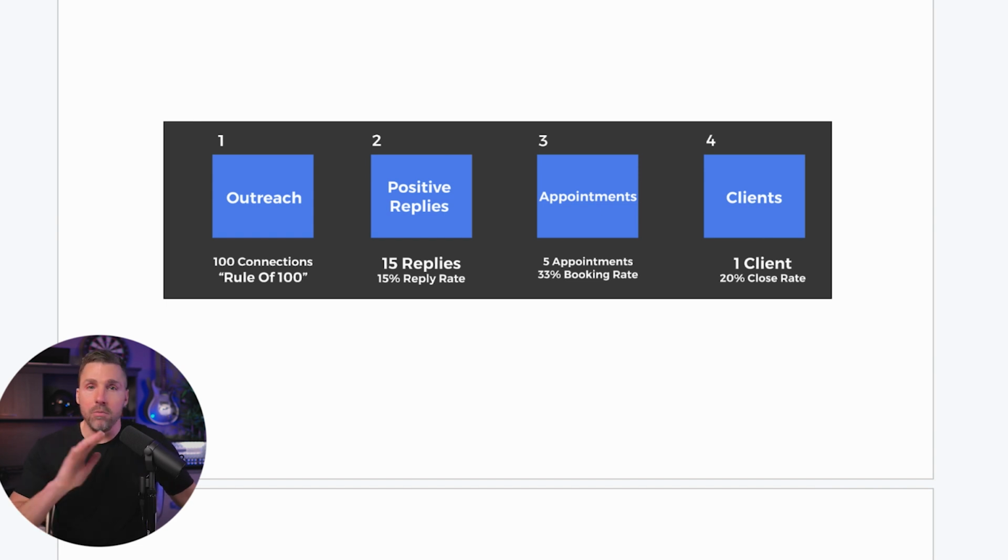But let's assume that all of this is just way too optimistic. We could slash this in half. So now let's say we need 200 connections, 200 outbound messages, to get 1 client. Or let's make it even worse. Let's say we need 500 connections to get 1 client. Well, if your services are priced at, say, $2,500 and you get 1 client a week, that means by the end of 4 weeks, you're going to have $10,000 in client contracts.